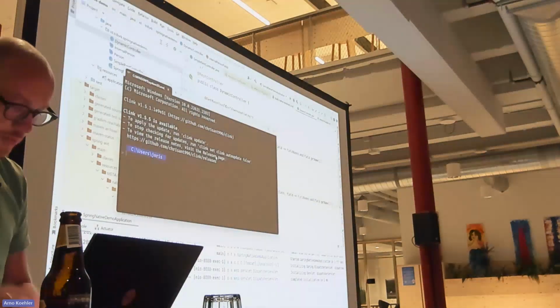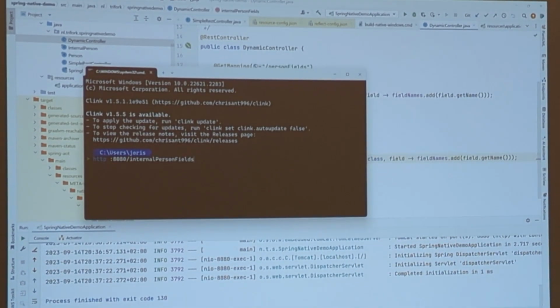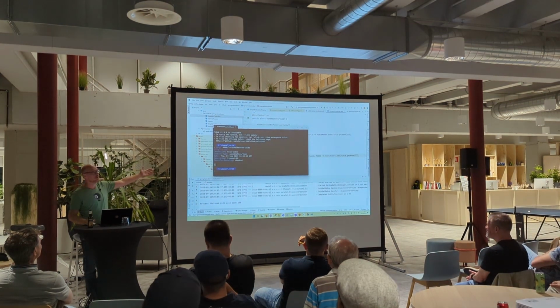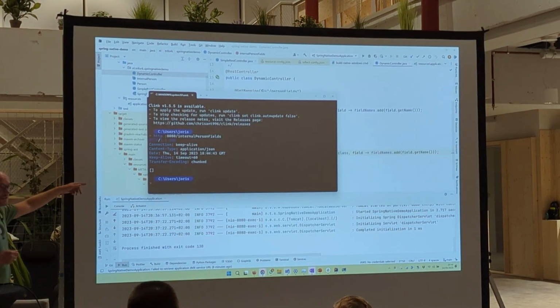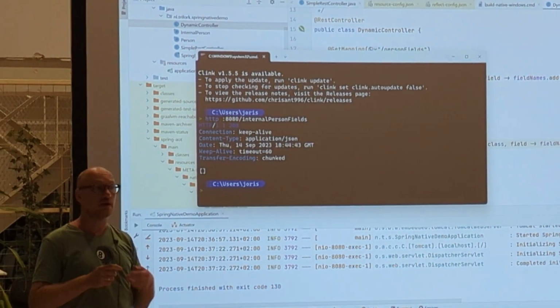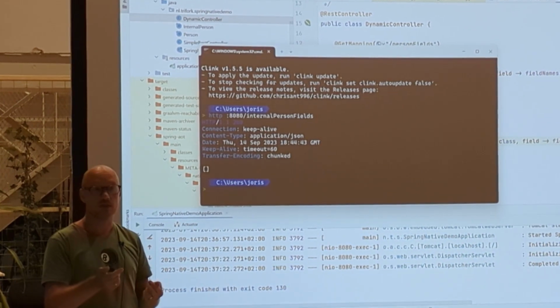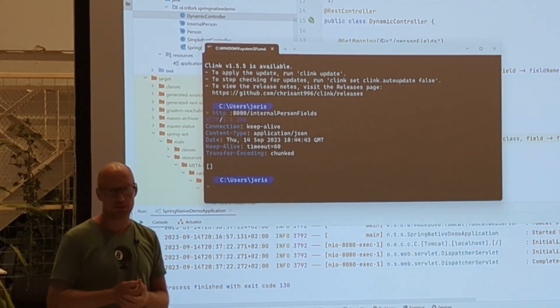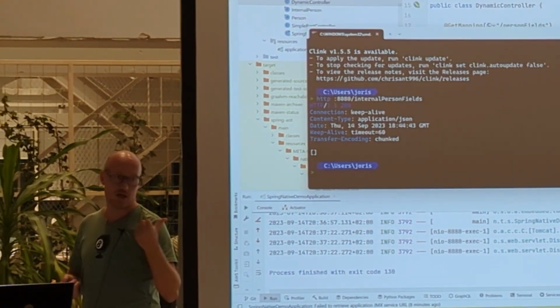I think I still had something open, but whatever. 8080, internal person fields, empty array. In this case, it doesn't fail, it just doesn't see the thing. So it says, no, there are no fields. If I try to do other stuff, like reflectively invoke a constructor, for example, on a class for which there is no metadata available, it will actually fail.